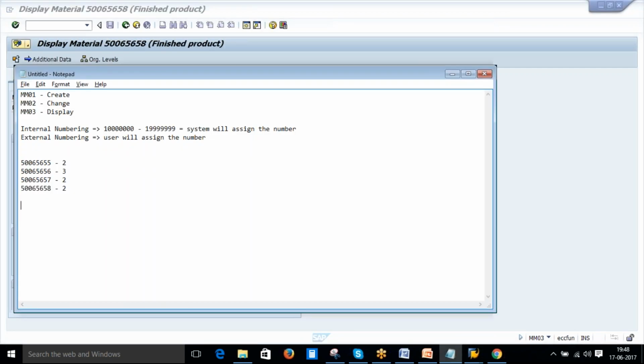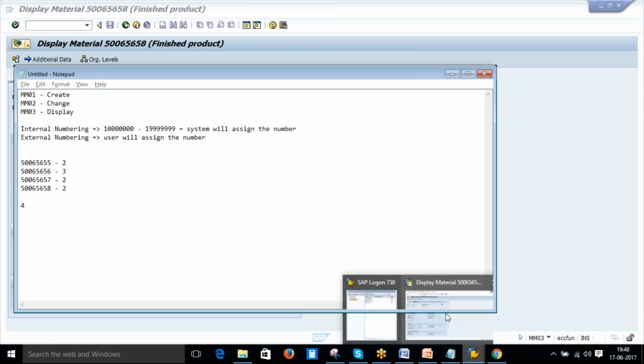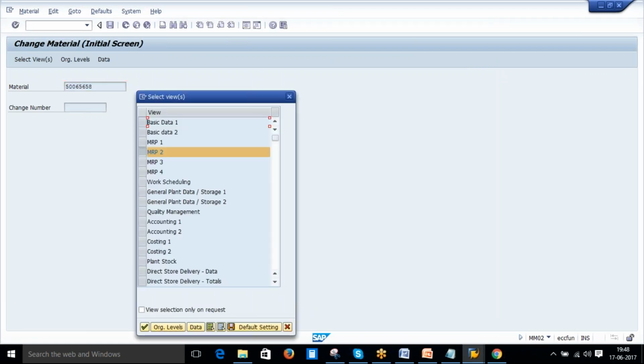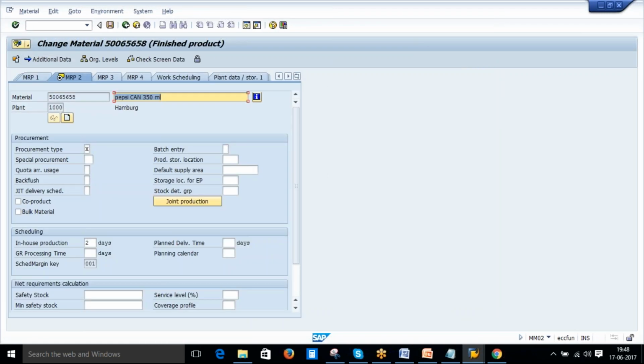Now your organization decided that all of these should have 4 days as the in-house production time. I want to change all of these to 4 days. Normally what you will do, you take one by one, go to MM02, enter the material, go to each material and change it manually.